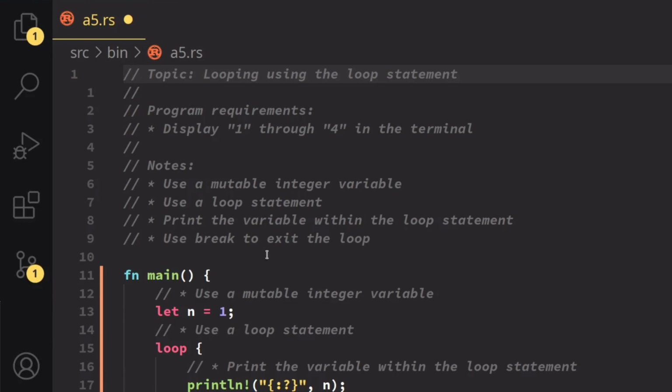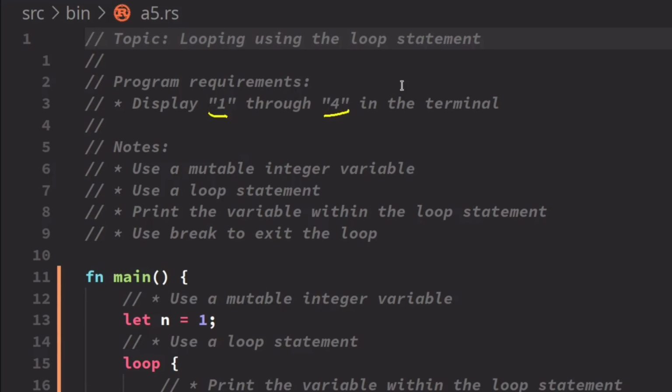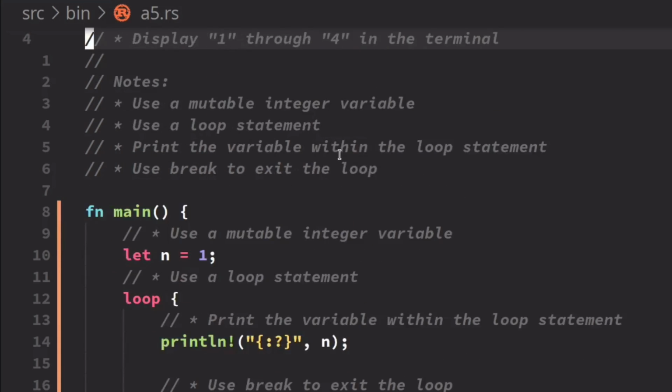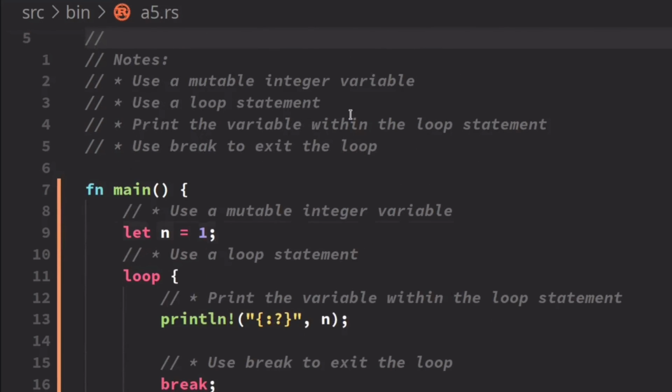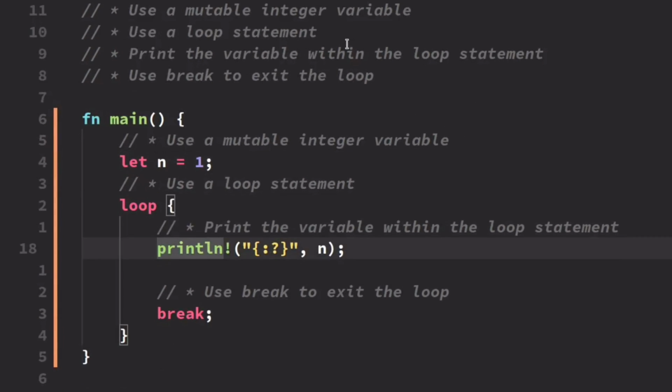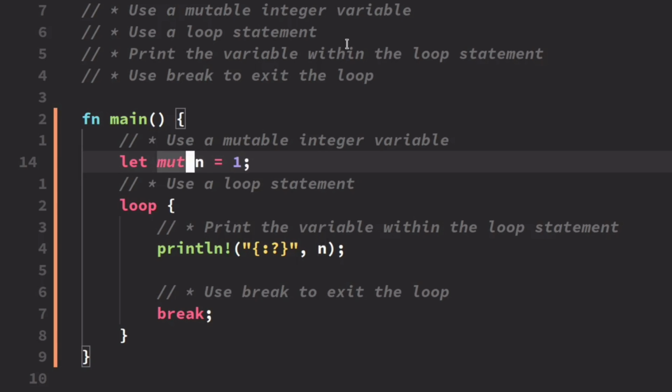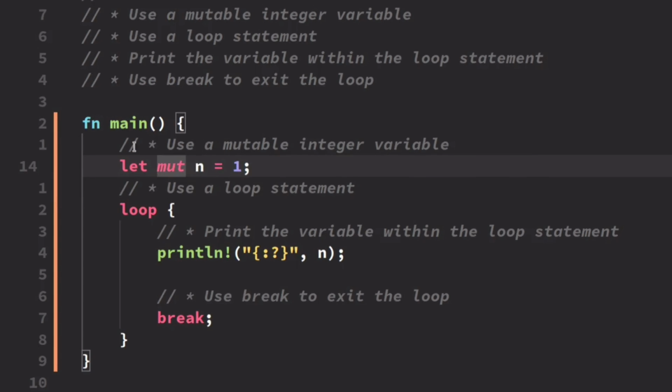However, if we take a look at the requirements, we need to display 1 through 4. So right now it only displays 1. We want to display 1 through 4. So in order to do that, we need to increase the value of our variable. But variables are immutable by default, so we need to make this variable mutable. Use the mut keyword in order to do that.